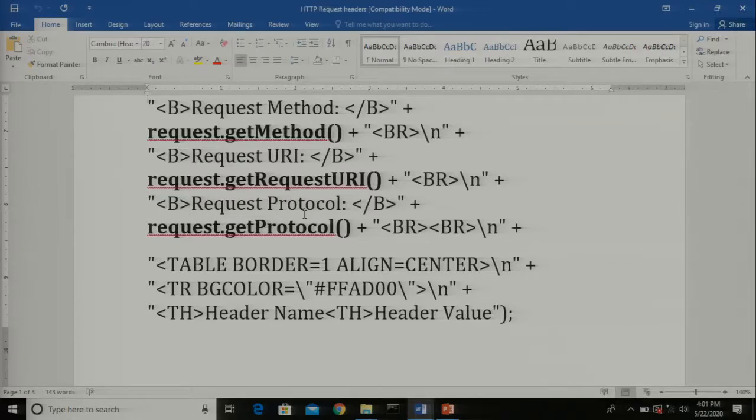Then request.getRequestURI. The URI of that particular servlet will be displayed over there. Then request.getProtocol returns which protocol you are using. Suppose it is HTTP 1.1, it returns that value. If it is another protocol we are using, this getProtocol method returns that particular value.